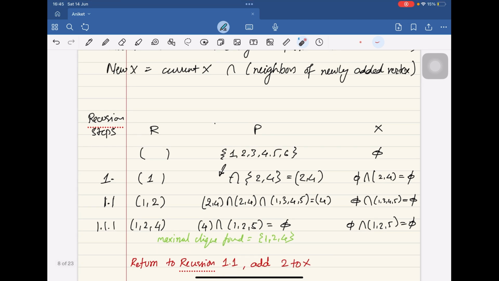Now we calculate X. Initially it was empty, so we take the intersection of it with the neighbors of what we added right now, which is 1, so that's 2, 4. Again it is empty, so X is empty.